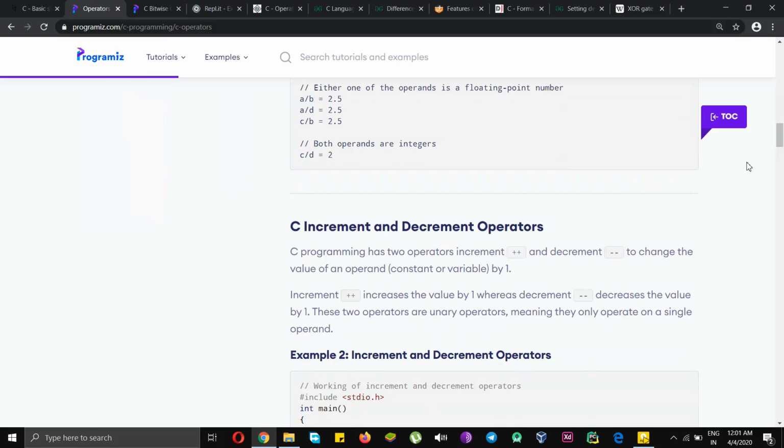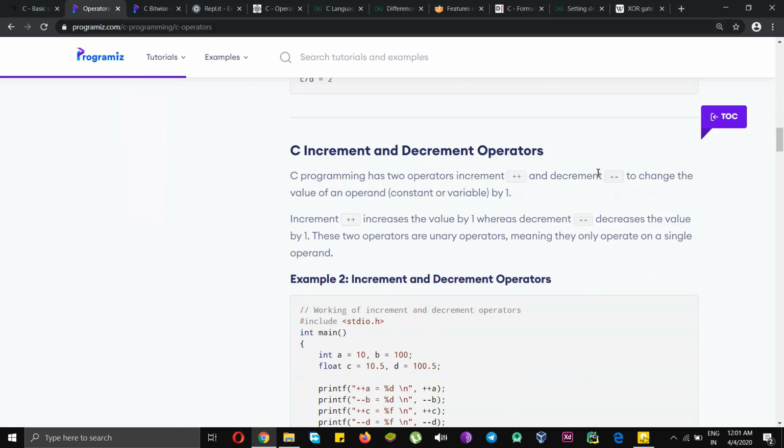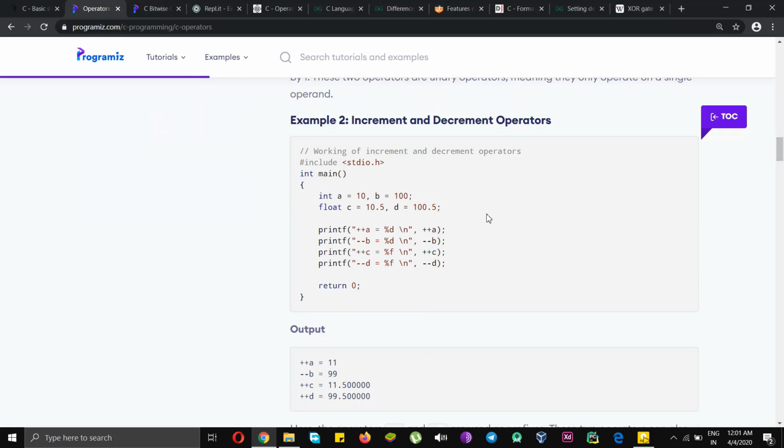Now the next one is the increment and decrement operators. In C++, ++ and -- are the increment and decrement operators. There are two types of increments, that's post-increment and pre-increment. We can see it later. Here's a small example. Here it is a pre-increment.